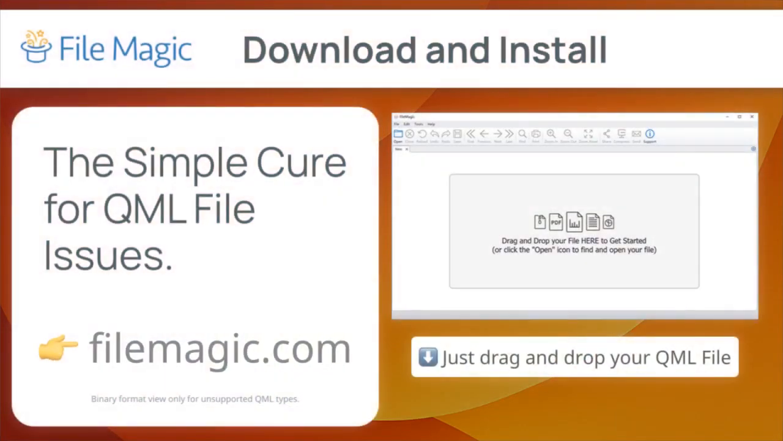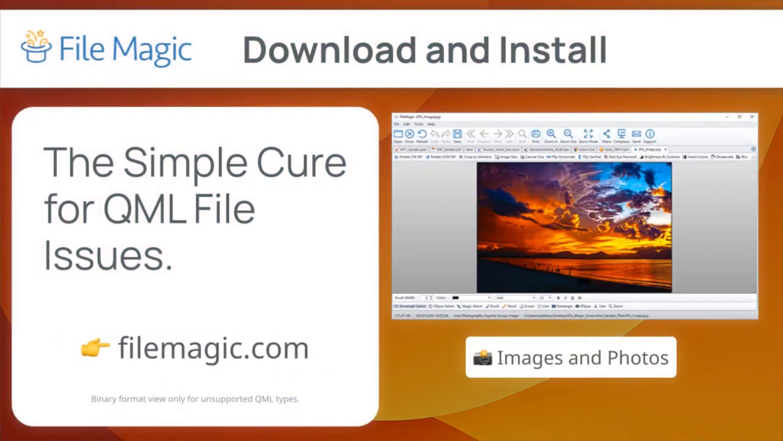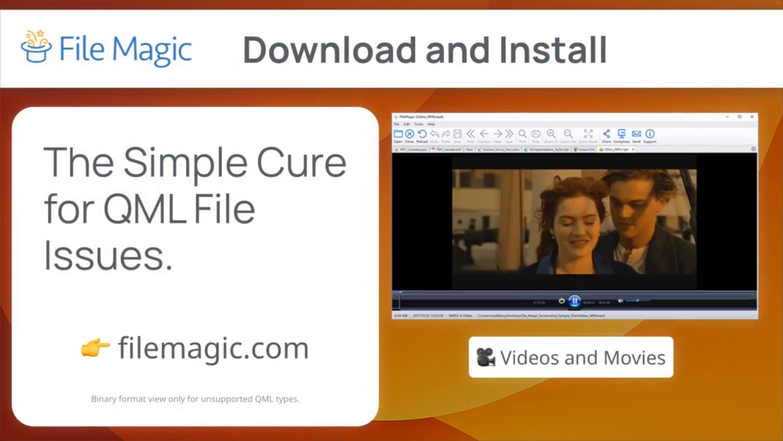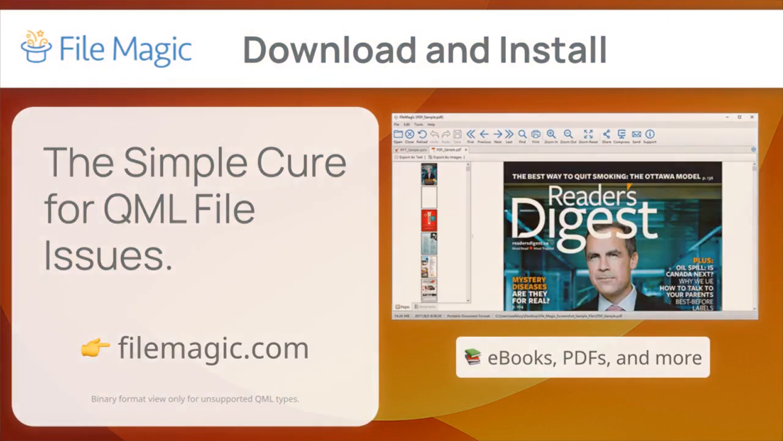A quick heads up, I've saved my most powerful QML troubleshooting step, a tech-only workaround, for after we've gone through the user-friendly methods. Here's a quick preview.